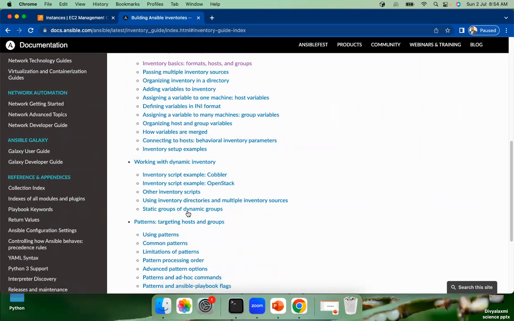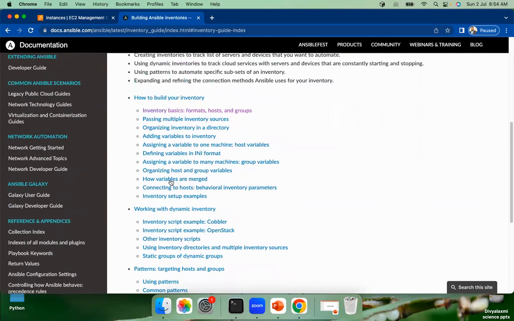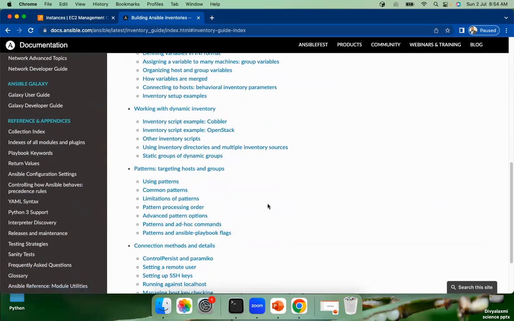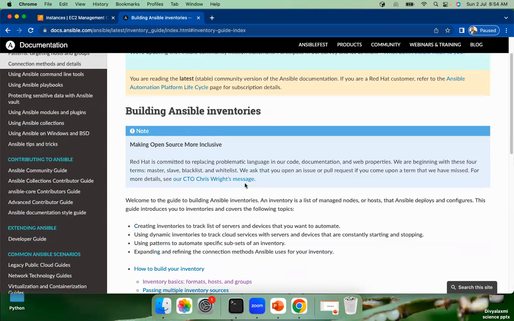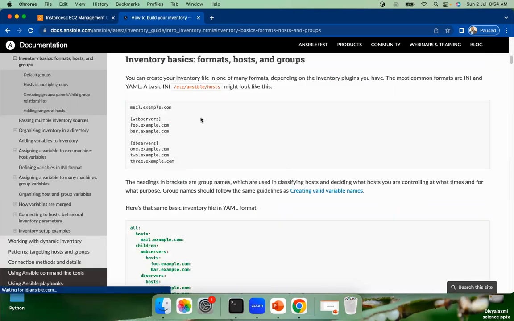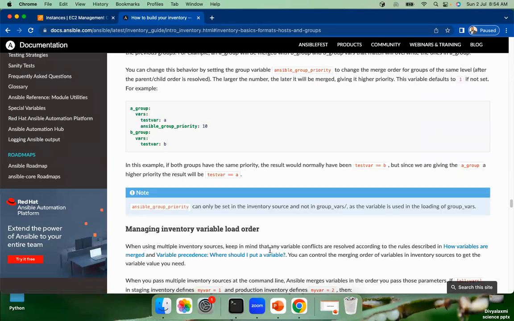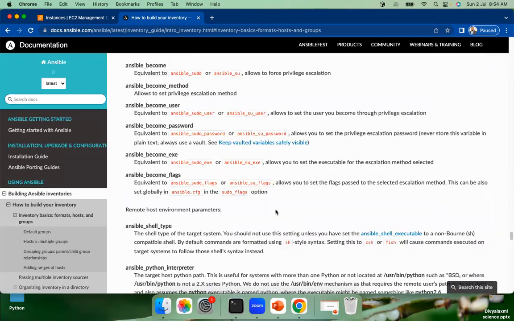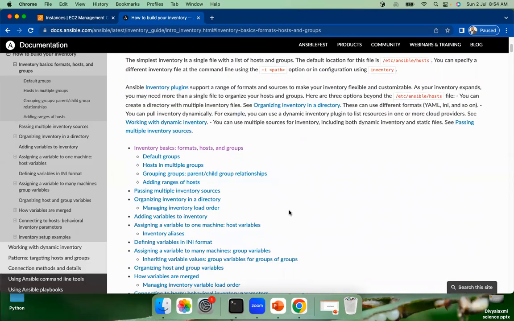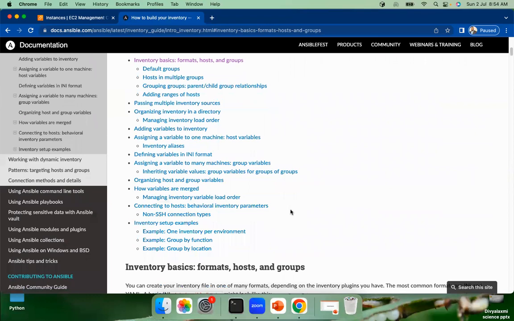Here we have lots of things to know how we can work with the inventory. First it gives us how to build your inventory, then working with dynamic inventory, and then how we can use patterns to find hosts. Let's click on inventory basics and format. All the details you'll find in this documentation. It's a very useful document. You can find all the details here. Now let's go slowly one after another to help you understand better how we want to work on this.